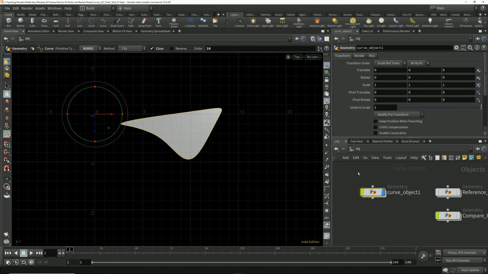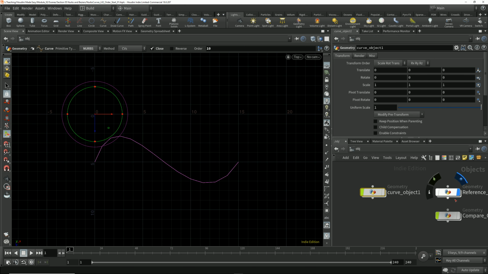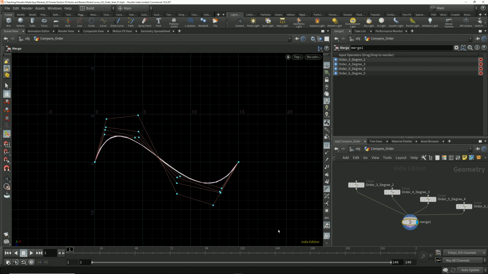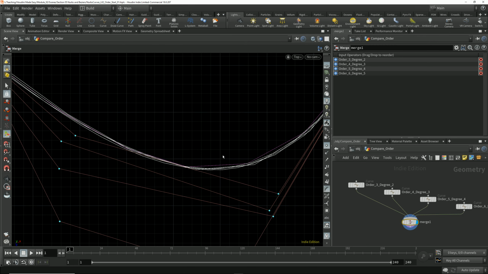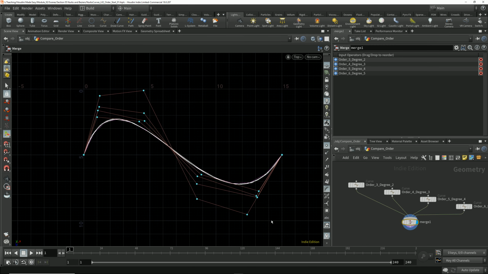I'll step up to the object level and I'll turn on this reference curve which I've drawn, and I'll also turn on this second geometry container and dive inside. The reference curve in the other geometry container is coloured this bright pink. And in here I've drawn 4 curves where I've tried to match the profile of that reference curve.